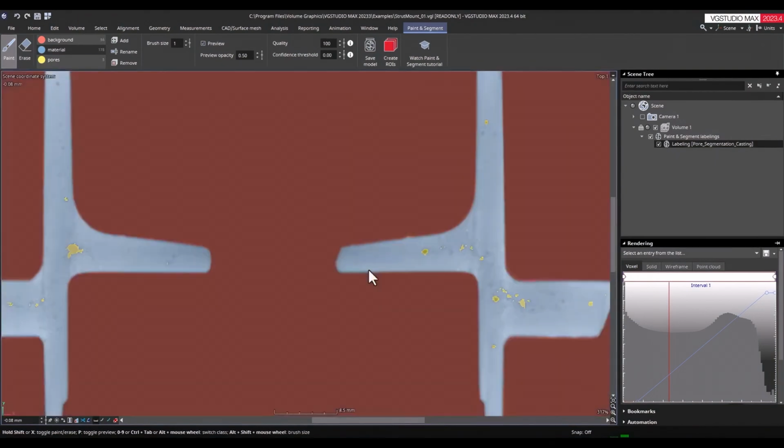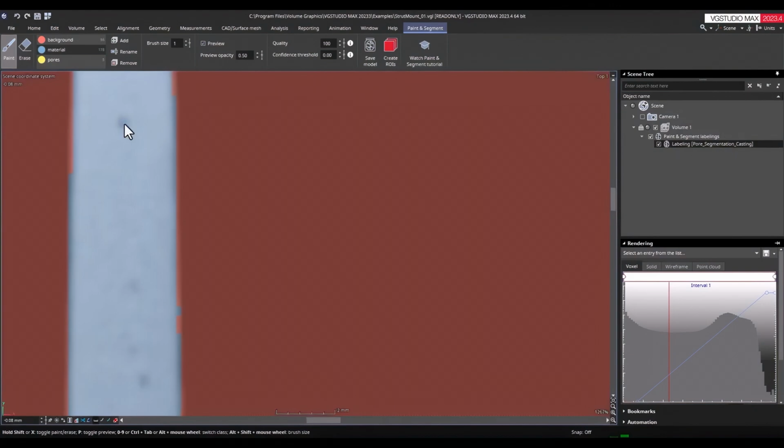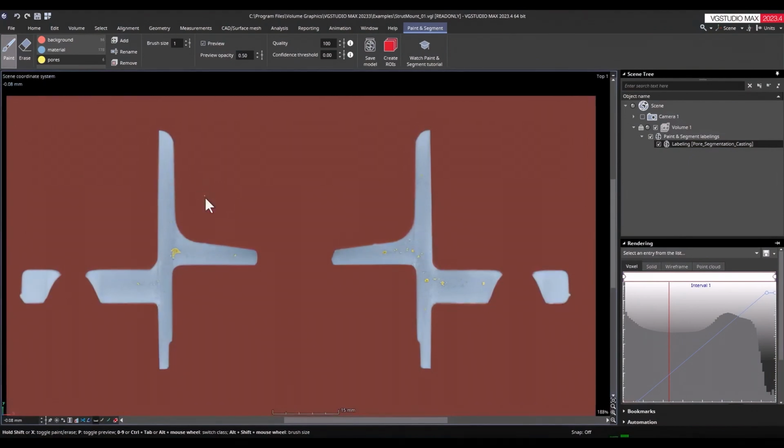Now, let's zoom out a bit and see if there are more problems. We might also want to include this pore. Just select the pore label and add another voxel and the segmentation will change right away. And this is how you can easily refine your paint and segment models. Just don't forget to click on the Save Model button when you're done. Give it a name like Retrained Model and save. You can now use this for segmenting any new similar datasets.